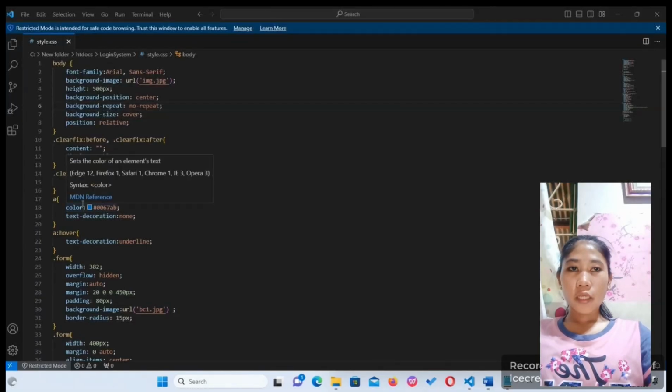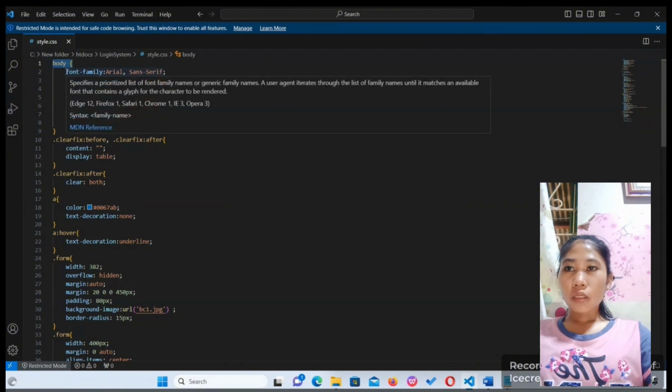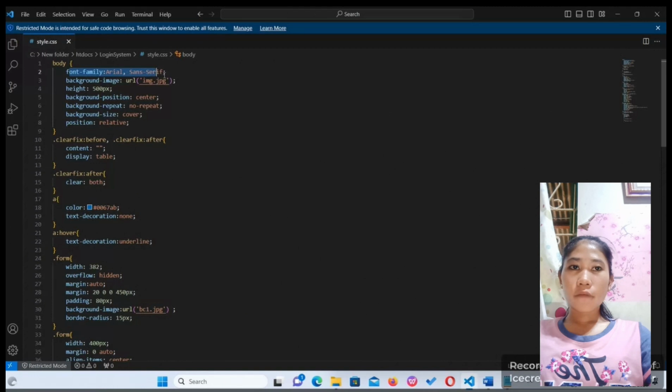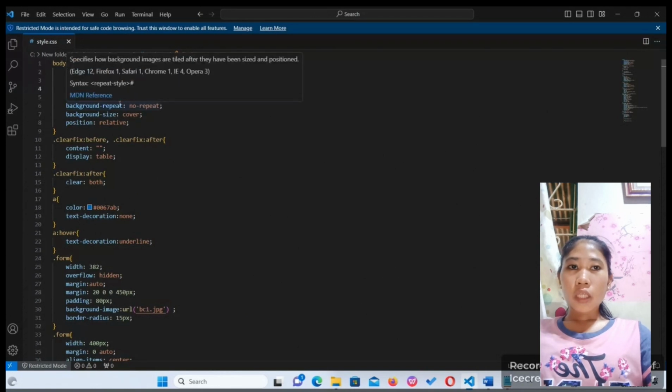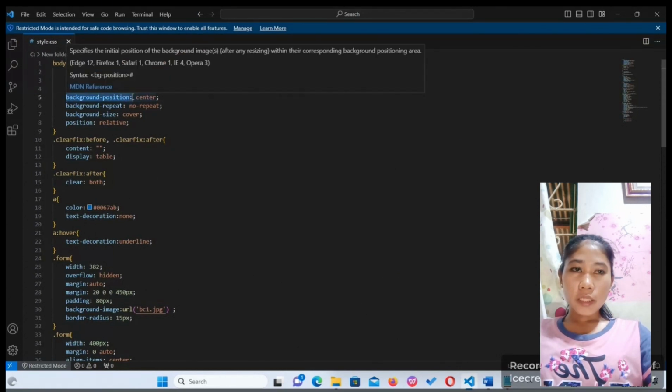Body is to design the body of the form only. Font family Arial, sans-serif is to design the font text. Background image is the image you want to be the background of your website. Height is the height of the background image. Background position is center because this is where your background is placed, either in the center and so on.